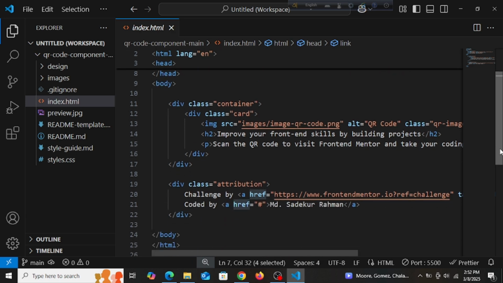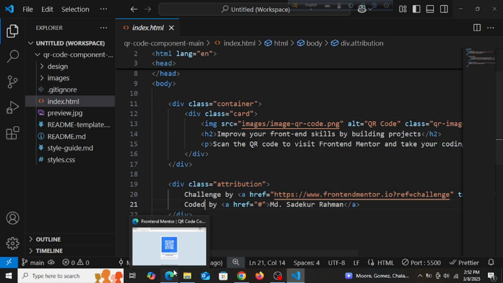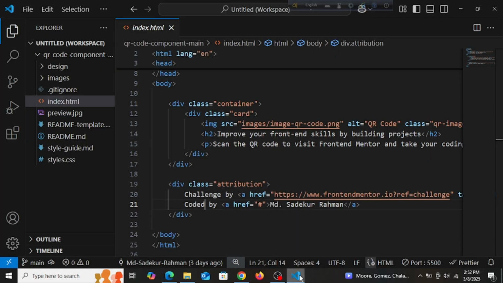Here you see, inside the body we have two divs, right? One is for the container and one is for the attribution, guys. So if you see, this is our container. And this, challenges by Frontend Mentor, coded by, is for attribution, right?